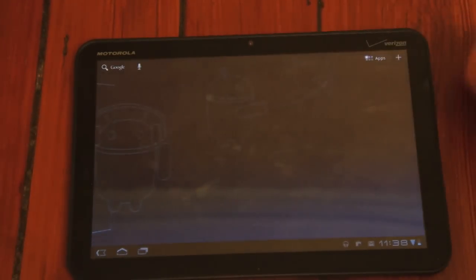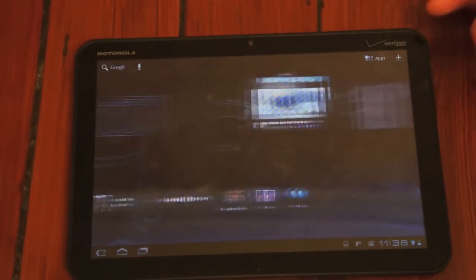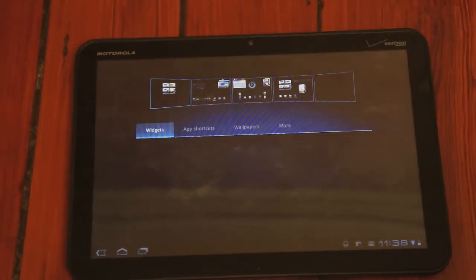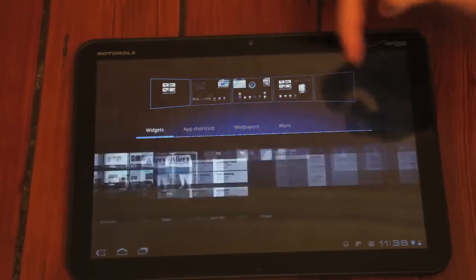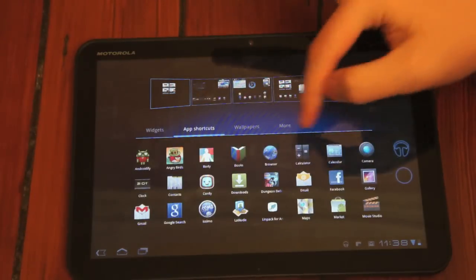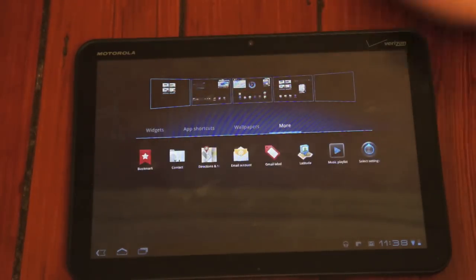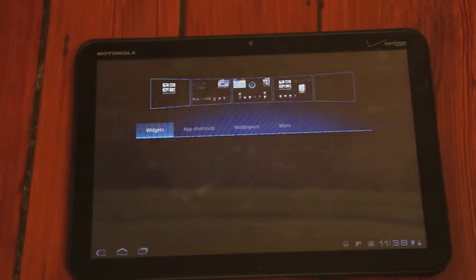So here's your home screen. You get five customizable home screen panels. It should look very familiar to people who use Android on their phone. You can customize it with widgets, so you get a nice assortment of widgets, app shortcuts, wallpapers, so you can customize the wallpaper in the back, and some other miscellaneous materials.